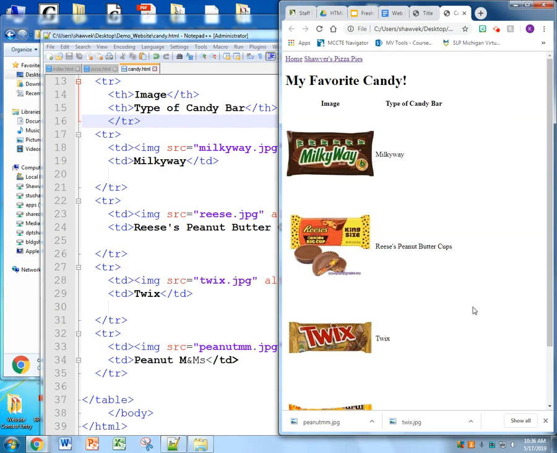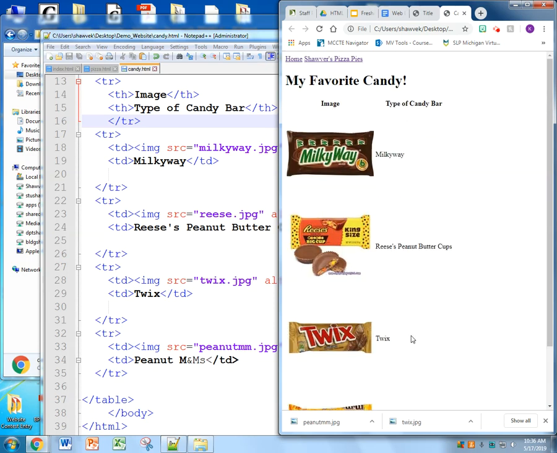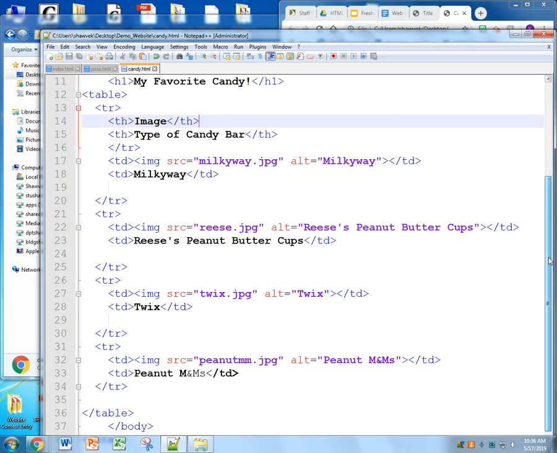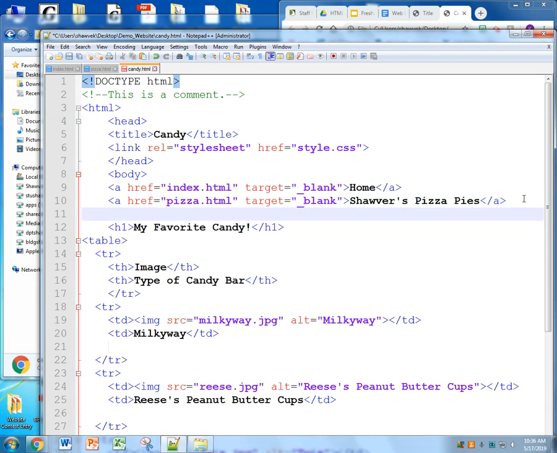Okay, so when I'm done, I should have an image column with all the images and a type of candy bar over here on the right. So that's what my web page looks like. The only other thing I really need you to do is add a link. So we want to create a link that we can add to all 3 pages. If I go to the top of this page, I already have 2 links. So all I got to do is copy the last one, and I'm going to paste it right after.